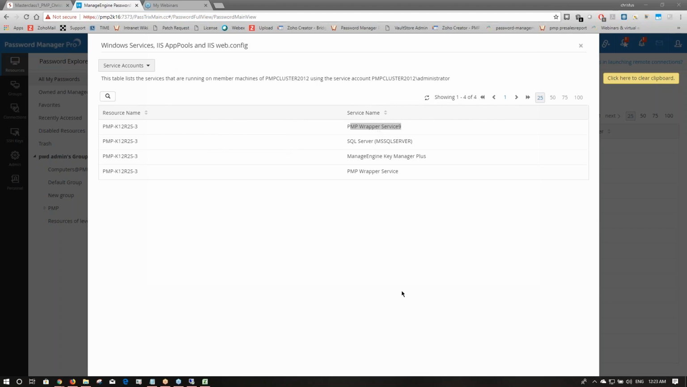The next question: can you have two Active Directory domains in your Password Manager Pro? Yes, of course. But you have to have a trust relationship between the two Active Directory domains for Password Manager Pro to manage it. Or you have to consider one Active Directory, where you deploy the Password Manager Pro server, as the primary one, and the second Active Directory should be considered as a work group in Password Manager Pro. You can manage it through the agents.